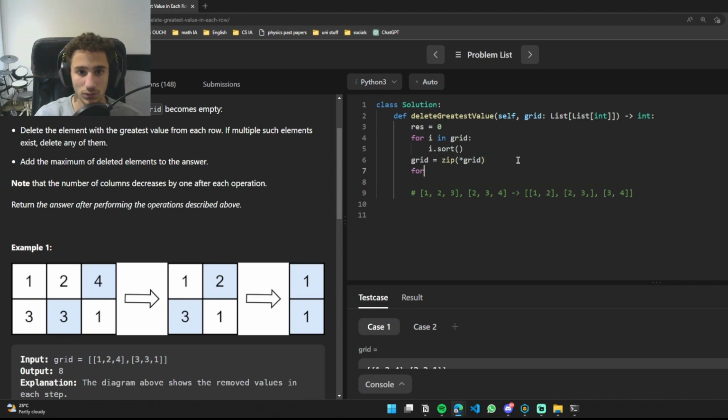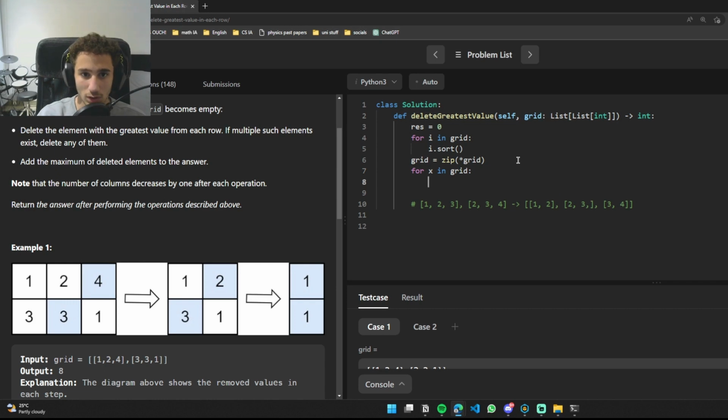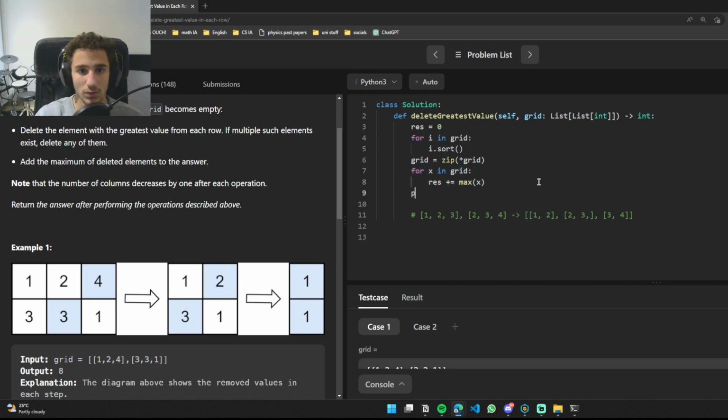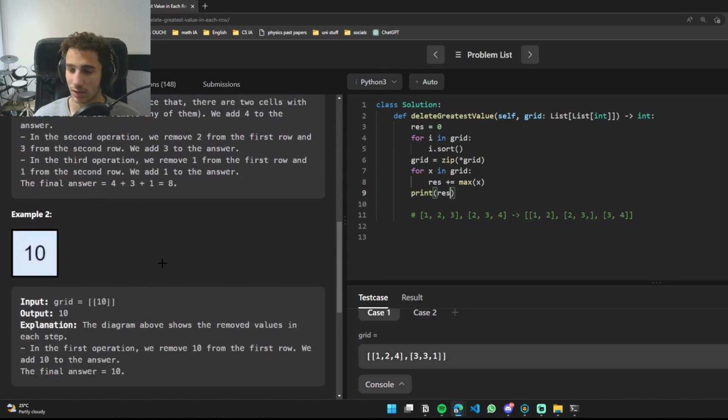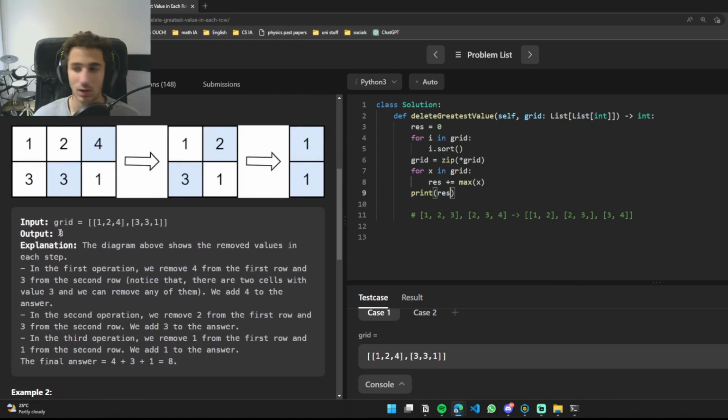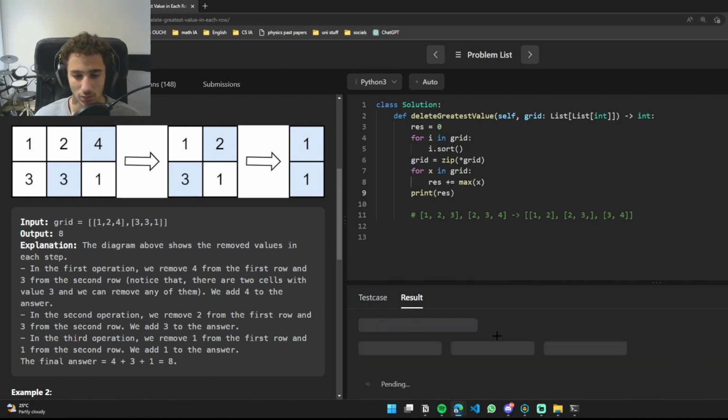Next we're going to do for, let's just call it x in grid, we're going to do res plus equals, and then max of that initial x. So this should return, if we print res, it should give us that value we want. So for this case here, I think it said that we would want an output of 8. All right, so let's run that and let's see what we get here.